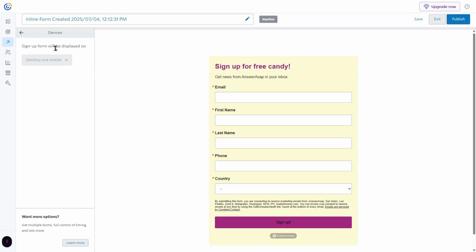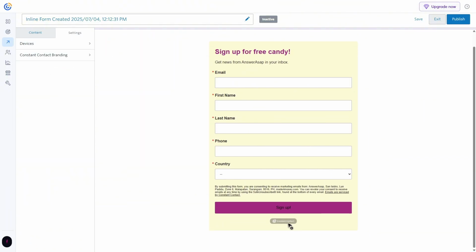It says here, sign up forms will be displayed on both desktop and mobile. Go back. You can go ahead and hide this one, the Constant Contact branding. Click on it. And again, you can just go ahead and hide it if you have the upgraded version. All right. Now, once you're happy with it, you can now go ahead and click on save and publish.